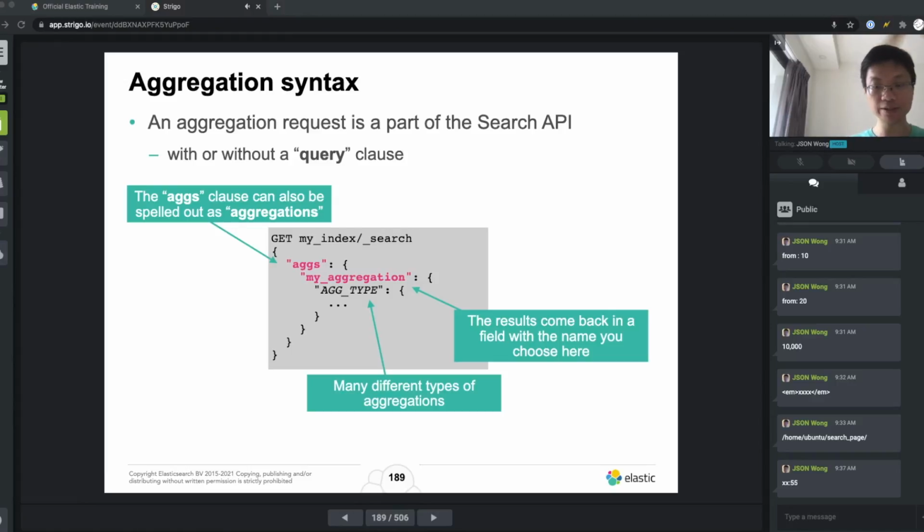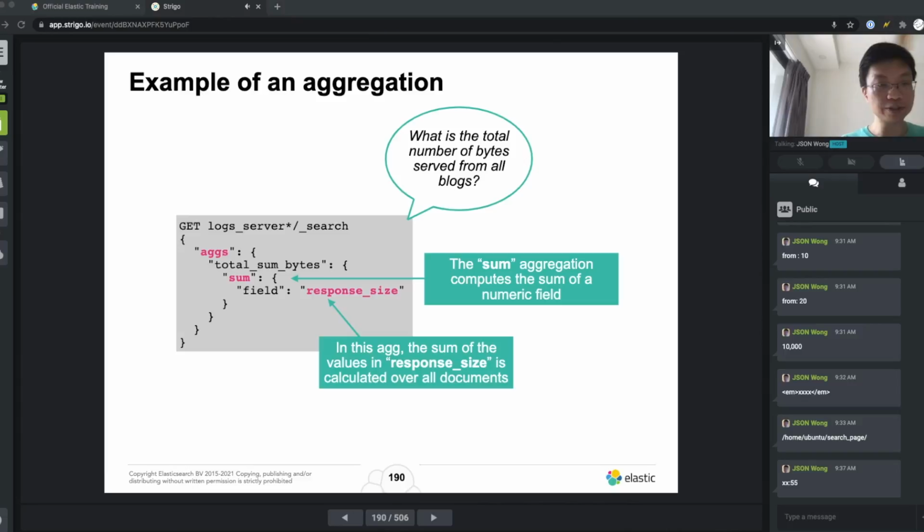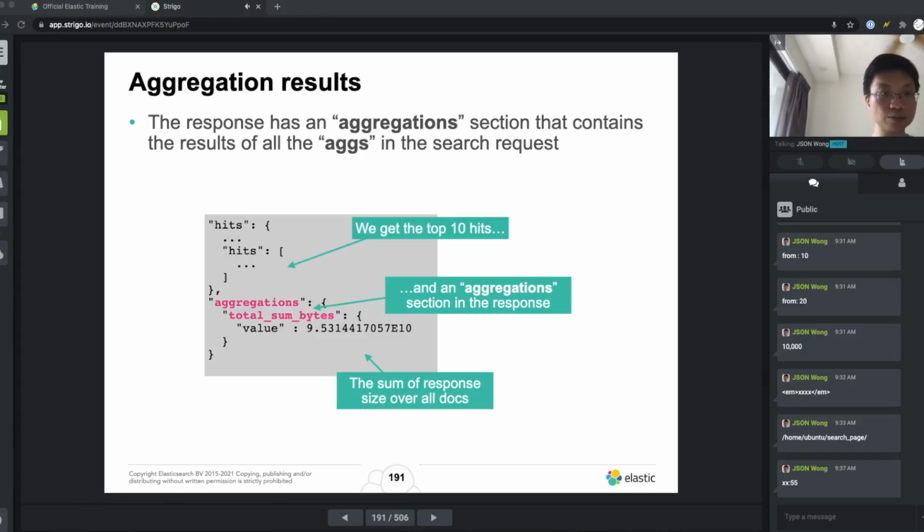Then come the corresponding aggregation types. For example, aggs, and then you give it a label like total sum of bytes. Then you provide the function here, for example sum, and then which field you're talking about, in this case response size. The corresponding results will also return the top 10 hits.